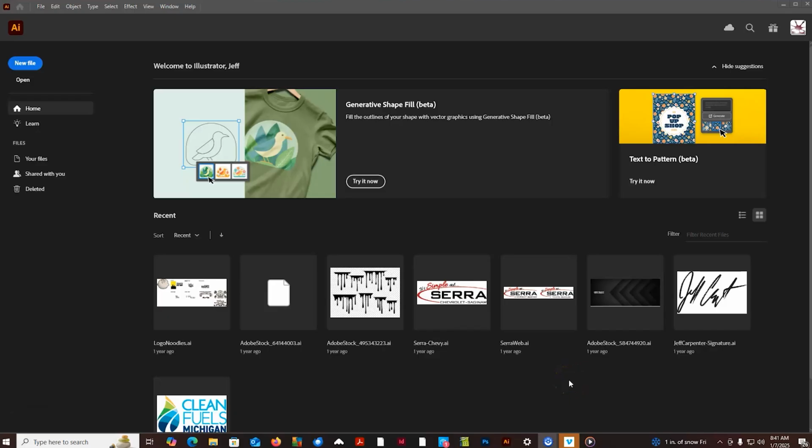So we're going to go ahead and start with Adobe Illustrator. Illustrator is a program that is based off of vector graphics. And if you're unfamiliar with what vector graphics are, they are basically graphics that you create within Illustrator that are mathematically based. So you can create logos that are going to scale to any size without losing any kind of quality.